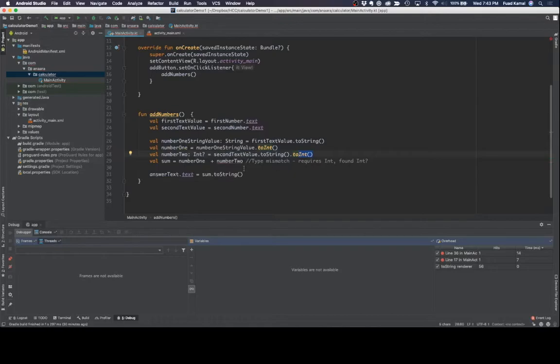There's a shorter way to write it. So for the second one, I said, no, just give me the second value, the text value, change it to a string, and then to an int, and then set that here. So number 2 is an int. But I made it nullable. Why? Because what if in the UI they didn't enter a number? What if they typed in cat or dog?